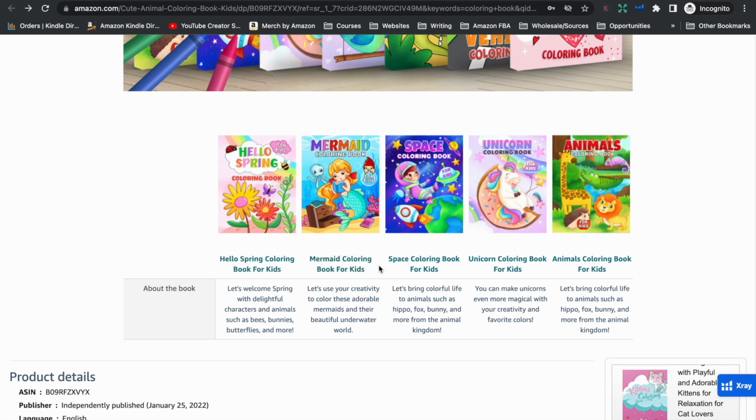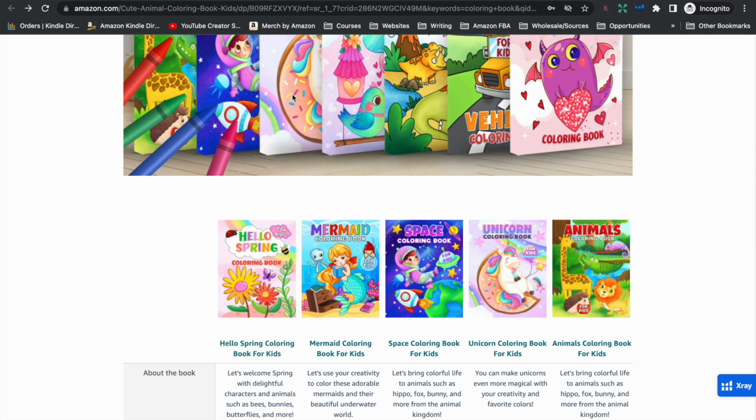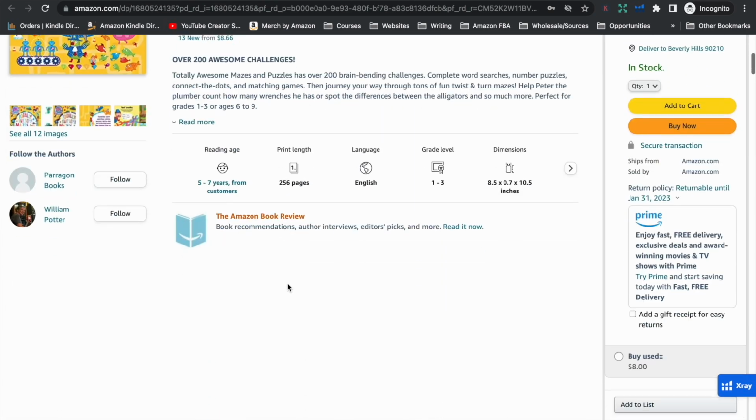And then if we scroll down a little bit more, we've got their other coloring books that they have and links to those books. I love this particular feature. I love the fact that you can link to other books that you have, especially when they're related. That's very powerful. And then there's just a little blurb about what each coloring book contains or the style of the coloring book.